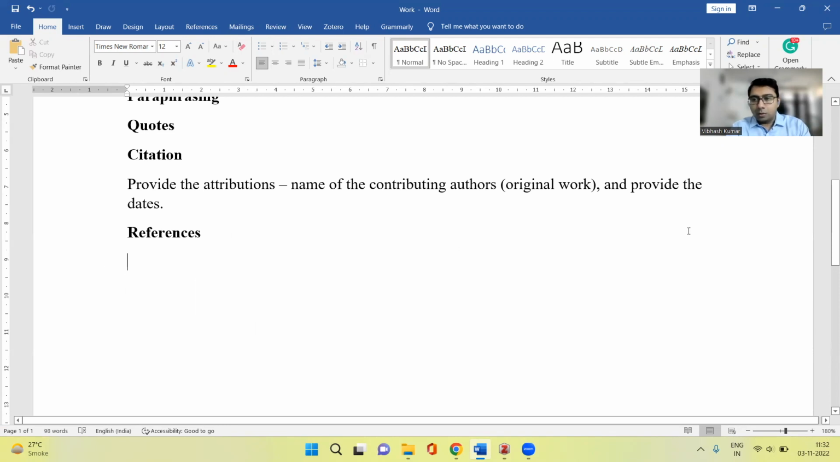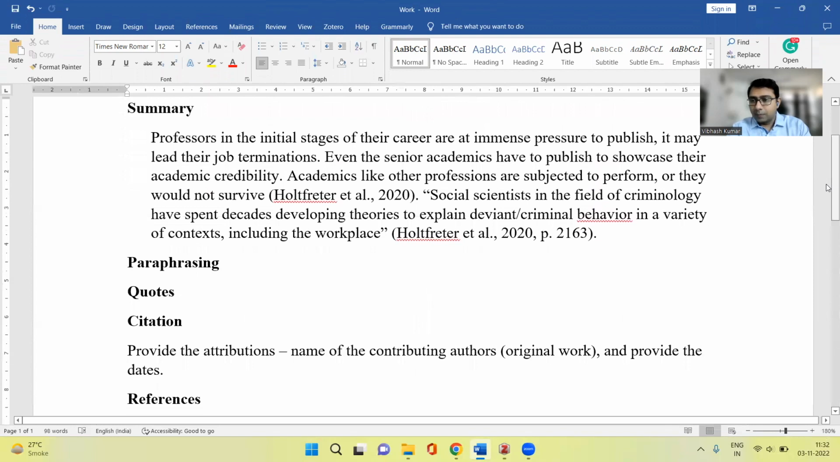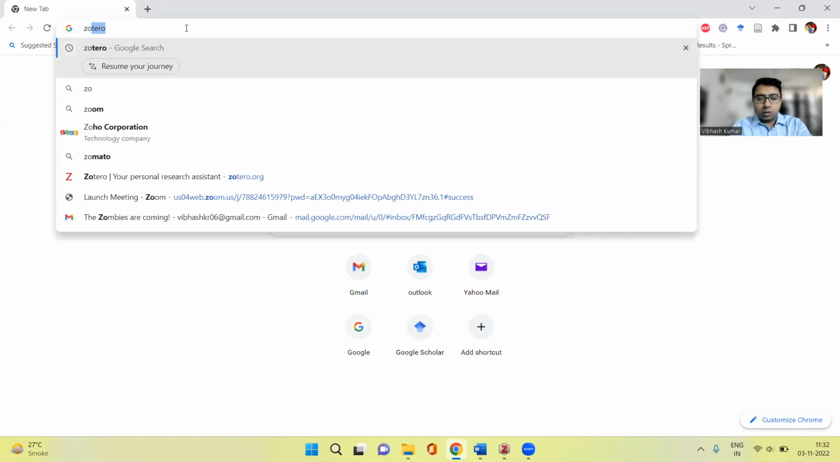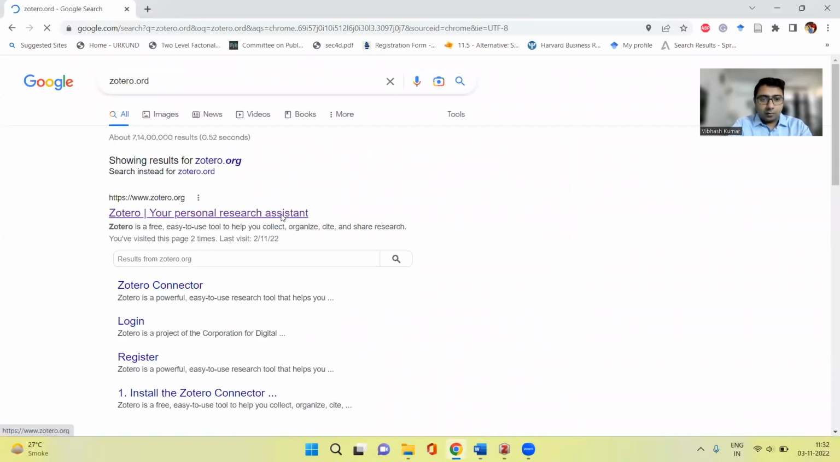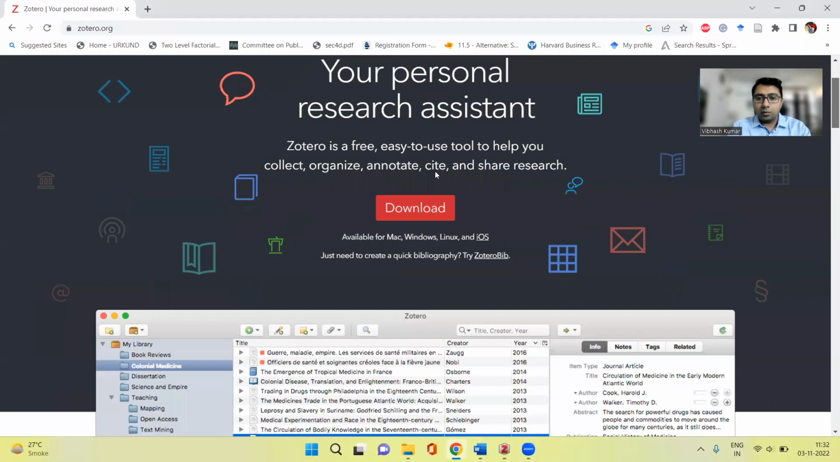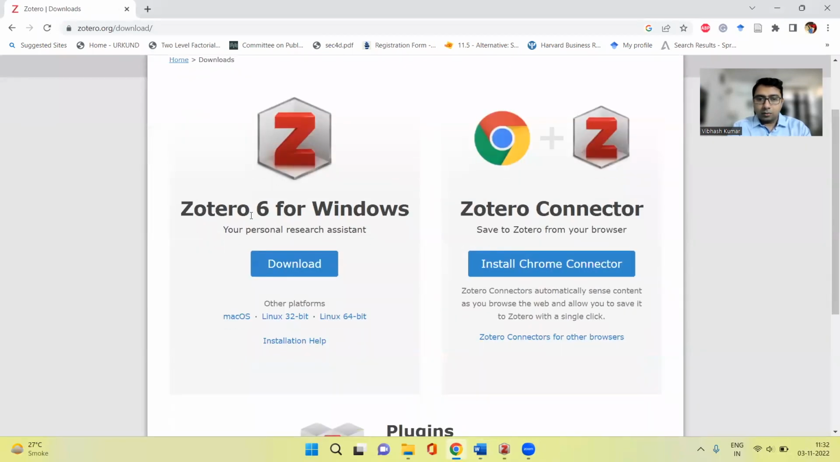I'm not going to talk about the installation processes and other things which are part of making Zotero up and running, but I'll just showcase how it can be done and how things can be made easier for us. So for example, you just have to go to zotero.org. This is the web page of Zotero. From here, you can download it for your PC. You can see Zotero 6 is for Windows.